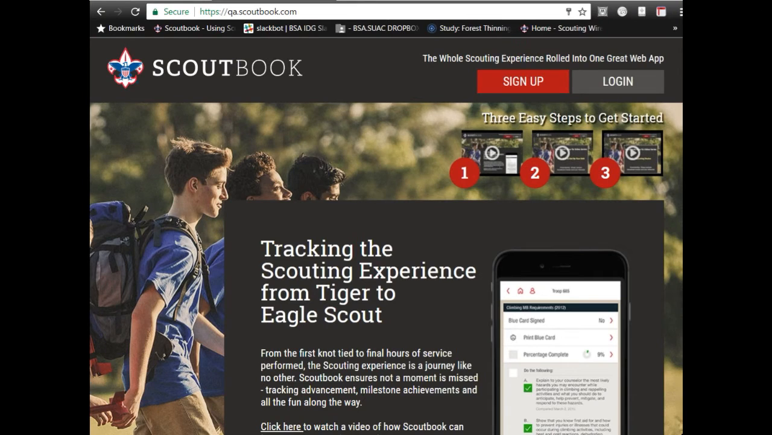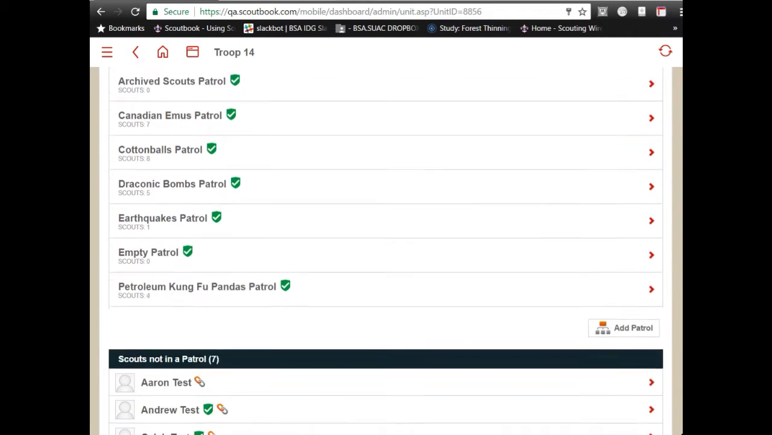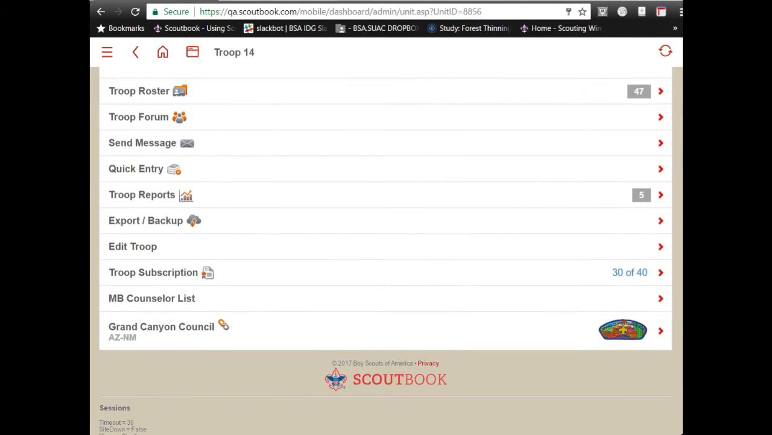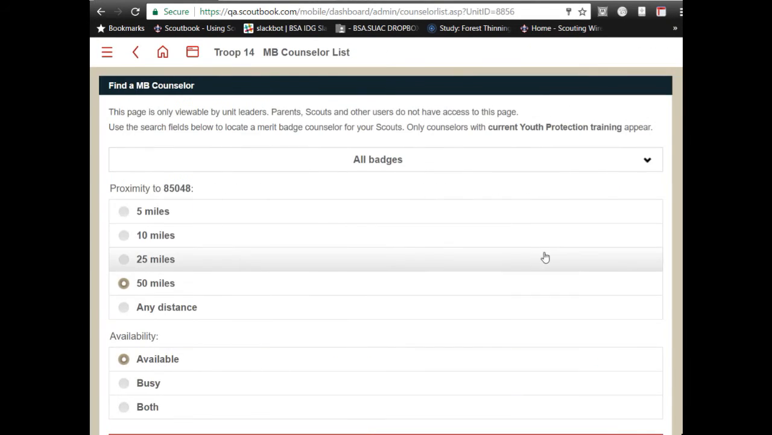So to do that, what you want to do is go to your troop's home page and scroll down to the bottom of the page, and you will find a merit badge counselor list. Select that list, and it'll give you a way to search for a merit badge counselor.